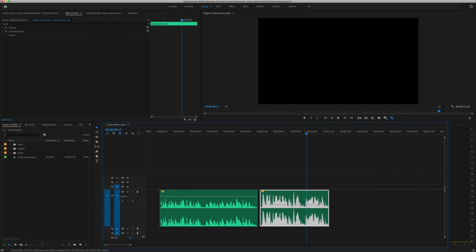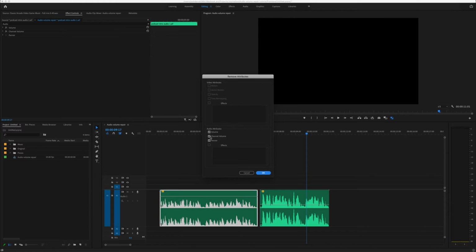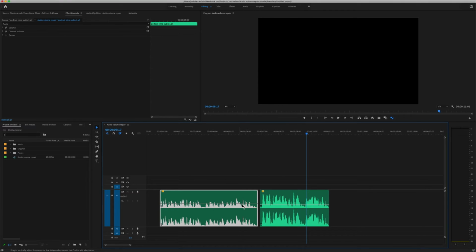If you make a mistake and you want to undo, you can take down the slider manually, or you can select your clip, right click, choose Remove Attributes, and untick everything except for volume. So you're telling it to remove the volume attribute, and watch the white line after I hit OK. It goes back down.